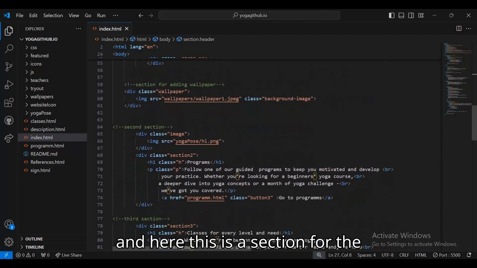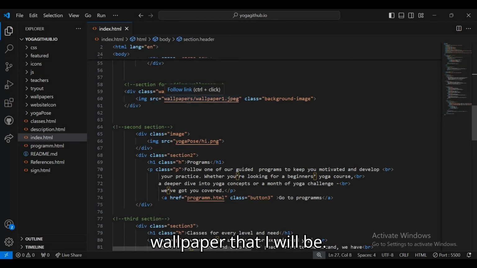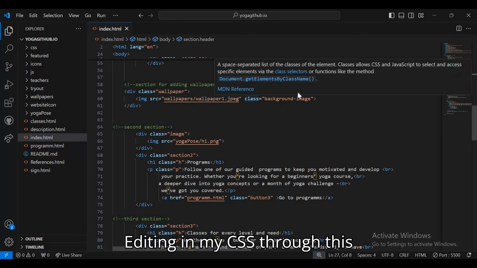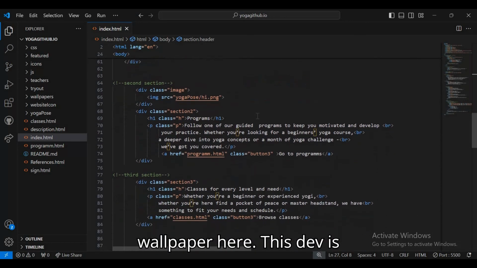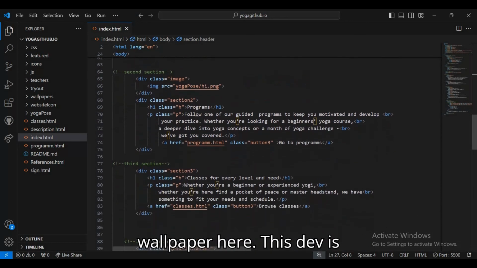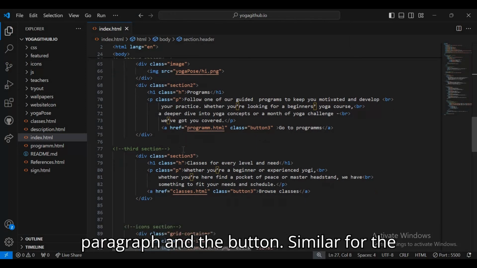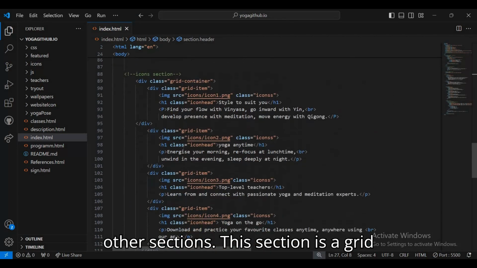And here, this is a section for the wallpaper that I will be editing in my CSS through this class to add a wallpaper. Here, this div is similar, just a heading, paragraph, and the button, similar for the other sections.